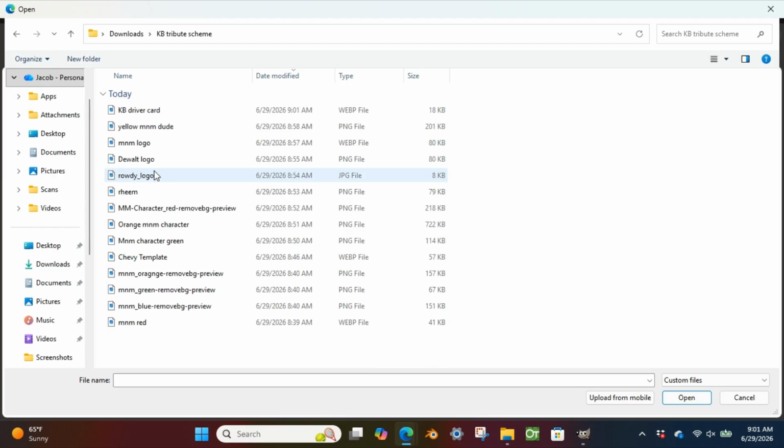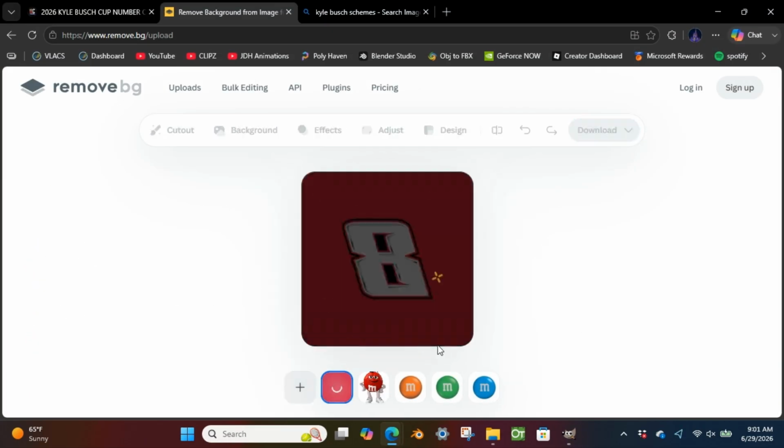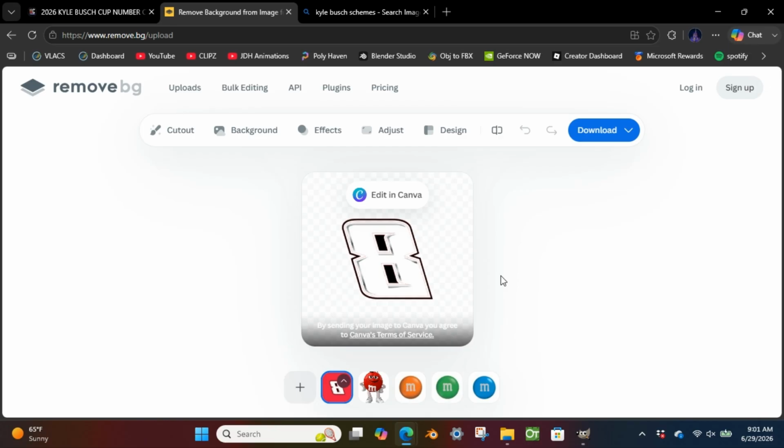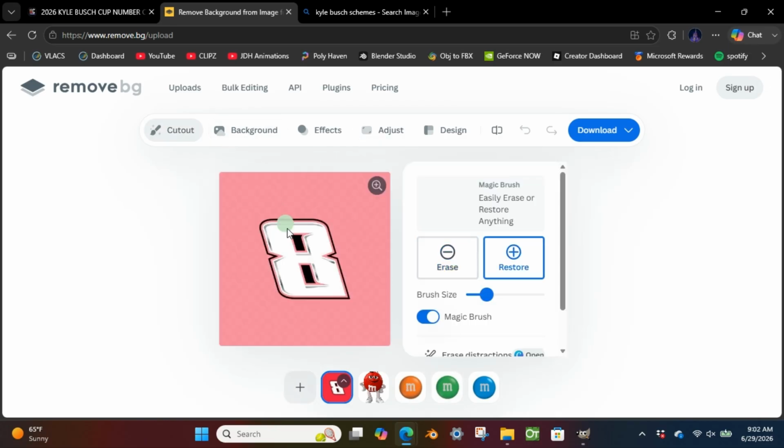Alright, so go ahead and select your driver card, and you'll see it'll just take a moment, but it will remove the background from your image, leaving us with the number. It did take a little bit too much, so what I'm going to do is just adjust the cutout, go restore, and then just work on this so that way it becomes the full 8 that I'm looking for.